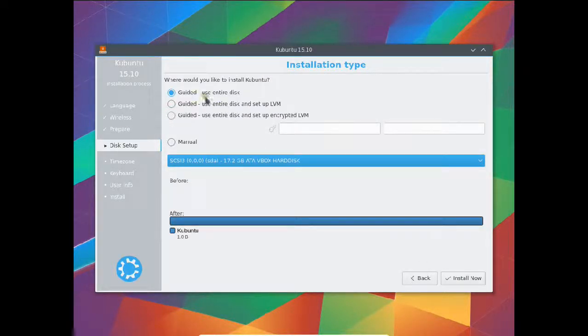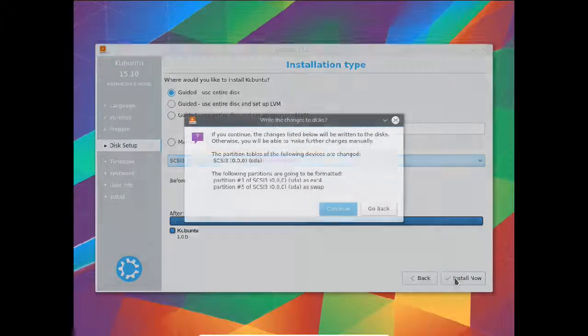So now you can see, where would you like to install Kubuntu? Guided, use entire disk and set up LVM, use entire disk and set up encrypted LVM. So I just take guided. I will be deploying the whole of the 16 GB of partition which I have created during the creation of the virtual machine into this Kubuntu 15.10. So let us click on this link called install now.